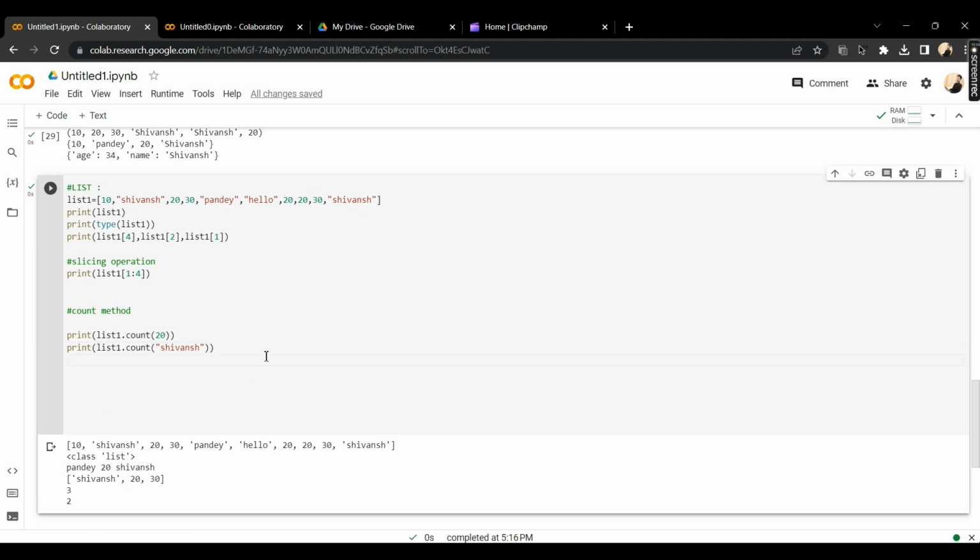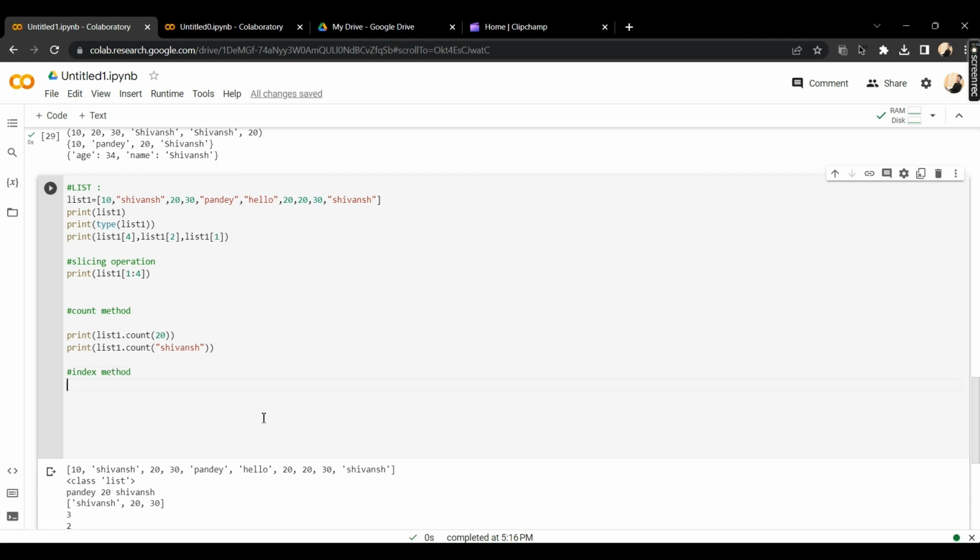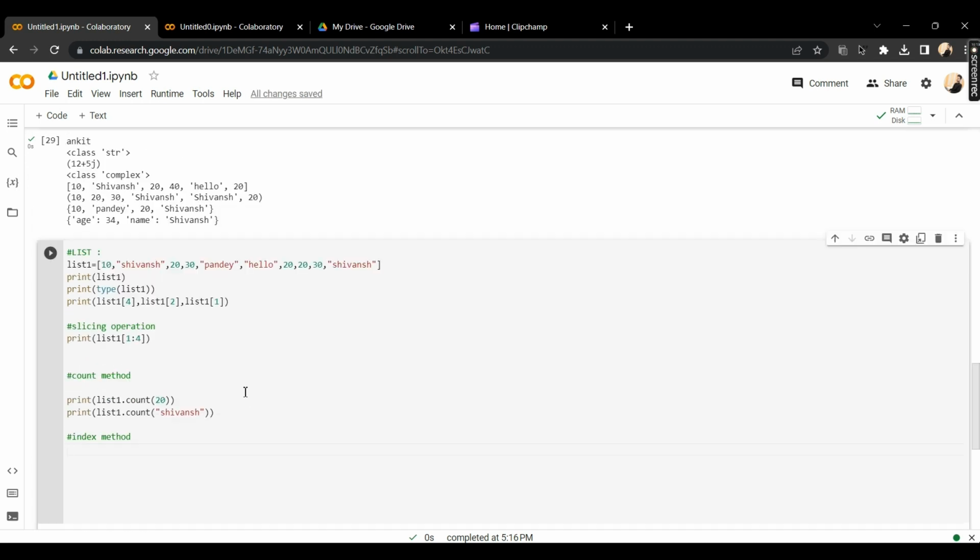Okay, so now let me show you the index method. Everything has been written in the notes. Do not worry, you'll be loving those notes. So the index method tells us at which index a particular value is present. For example, we are not creating another list, right? So we just need to write print list one dot index, and for which value, for example, you want to search the index of 20. So just write index of 20.